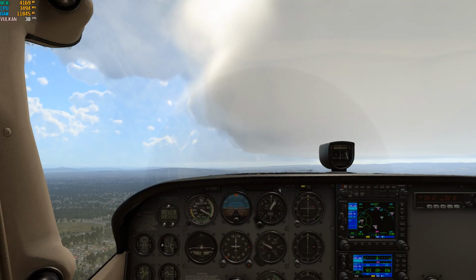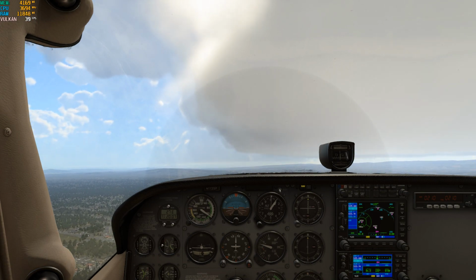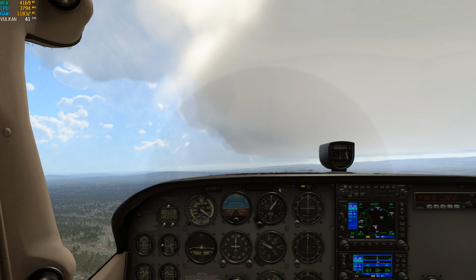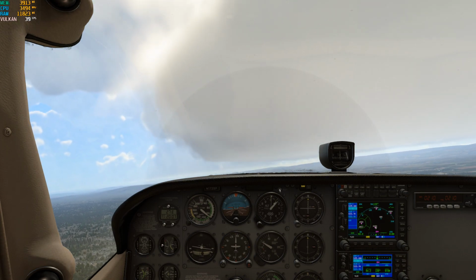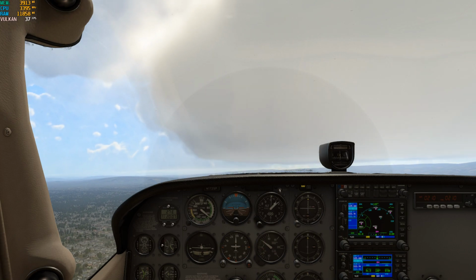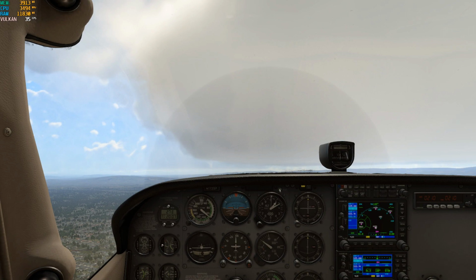Well, that's the ATC. And apparently that's been vastly improved in X-Plane as well. Come on, I want some rain on my windows there. Can we get any? Well, at least you saw it before. Let's just keep heading towards it and see what happens.